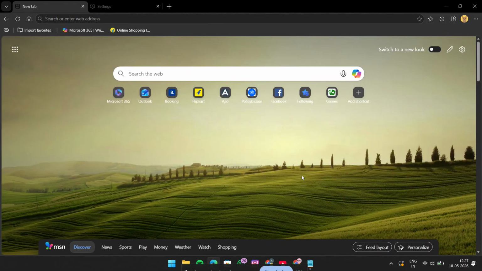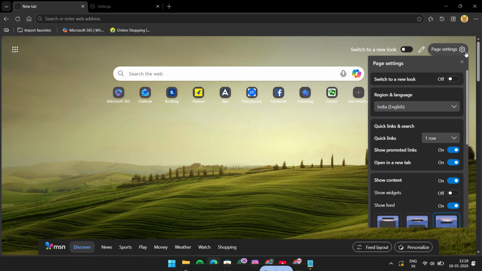Alright, let's jump right in. First, open Microsoft Edge and go to the homepage. On the homepage, look for the page settings icon, which looks like a small gear in the top right area of the screen. This is where you can customize the way your Edge homepage appears. Go ahead and click that gear icon to open the page settings menu.